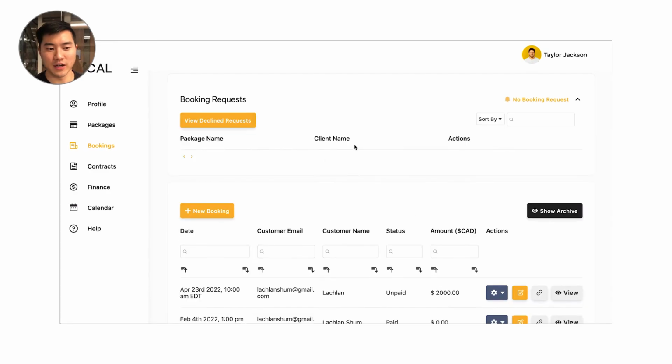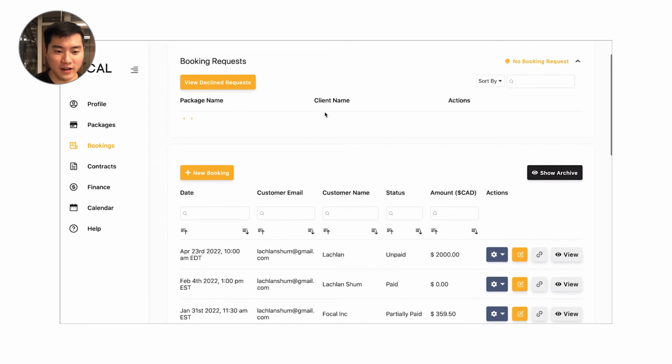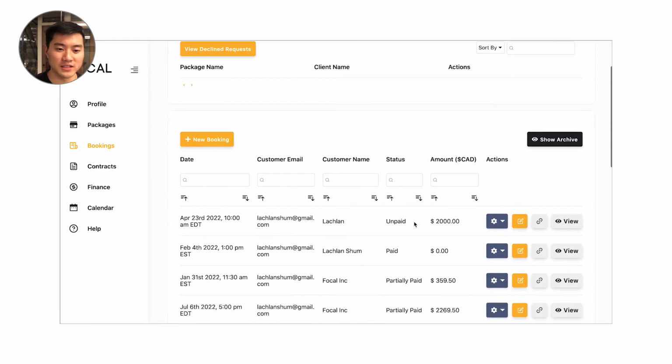So after you've accepted a booking request, it'll disappear from the booking request section and it'll actually go into your booking. So this is the section right below your booking request. Now you can see, okay, we've got the Lachlan booking here where that amount due is $2,000. There's a couple cool things that you can do from this point as well.